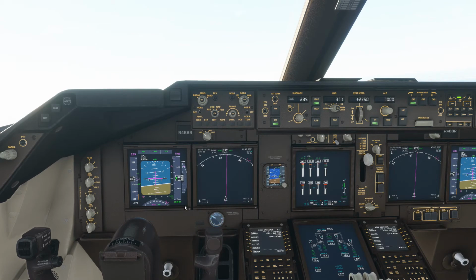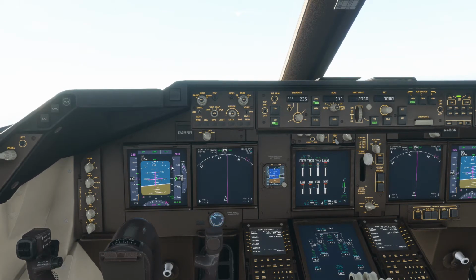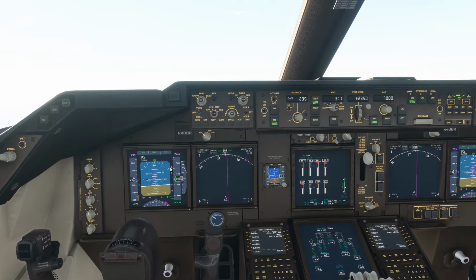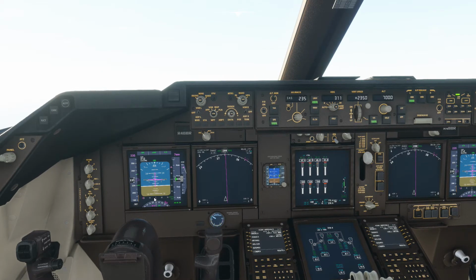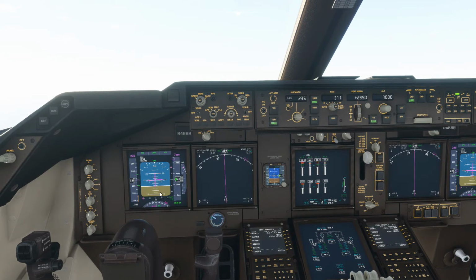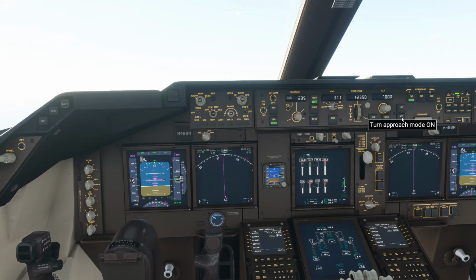Now, one thing I want to show you, these diamonds are very important to watch. As you get closer to the airport, these will move down and center on these lines. This is your heading, it should center here, and your altitude should center there. Once that is accomplished, you turn on your auto approach and it will land the plane perfectly.